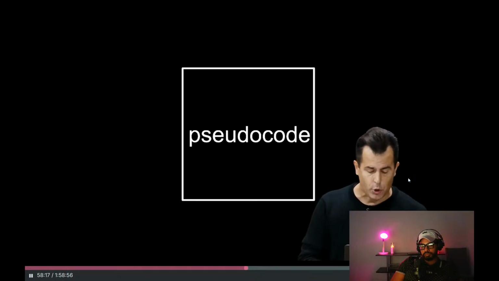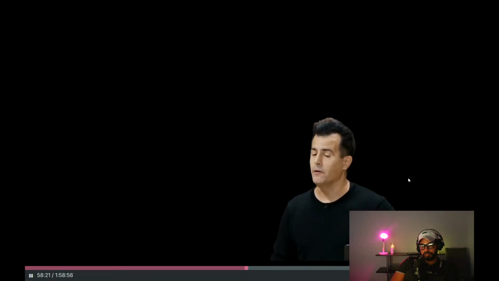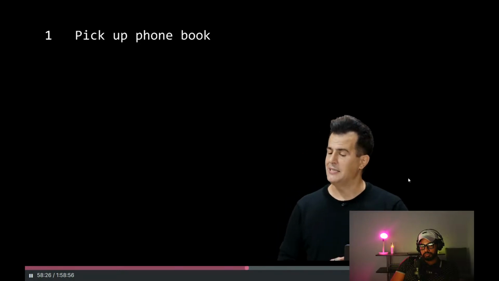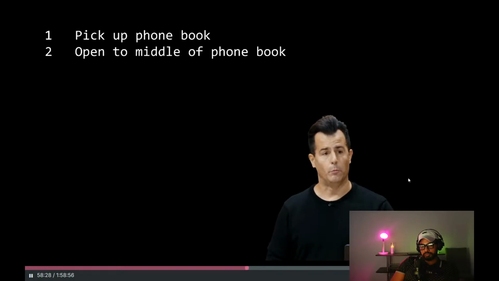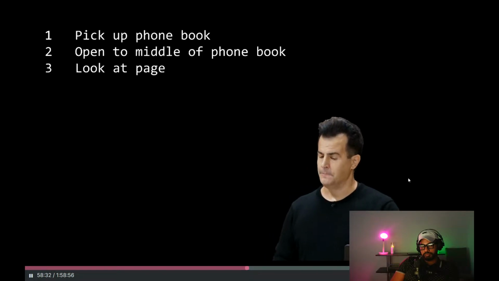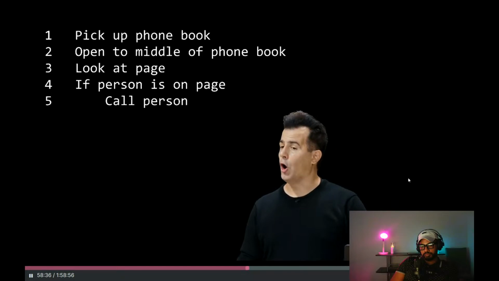There's no one way to write pseudocode. It's not some formal language. I'm just going to convert the steps I did intuitively to step-by-step instructions as follows. Step 1, pick up the phone book. Step 2, open to middle of phone book. Step 3, look at page. Step 4, if person is on page, then step 5, call person.